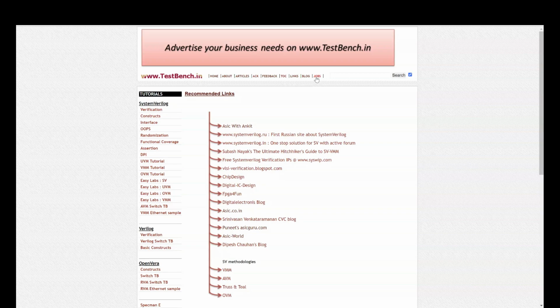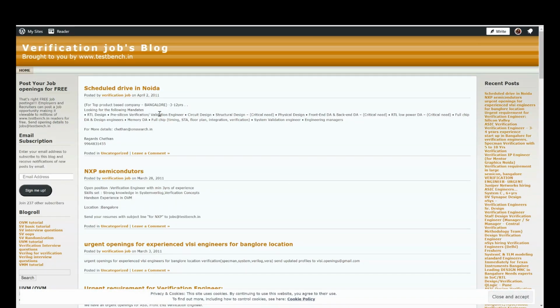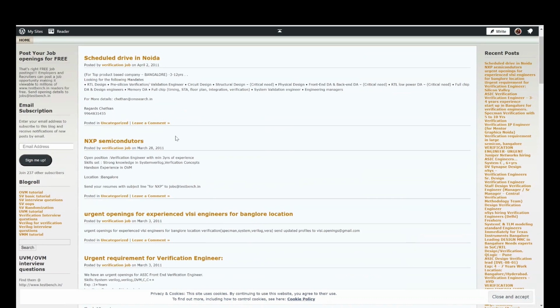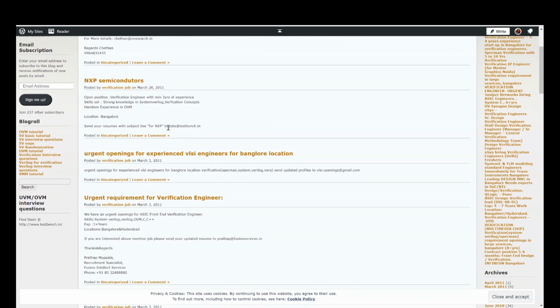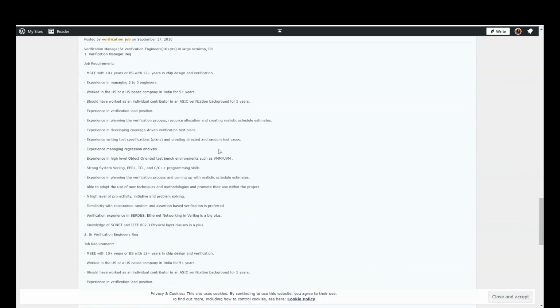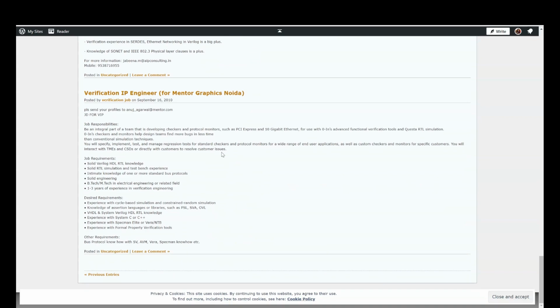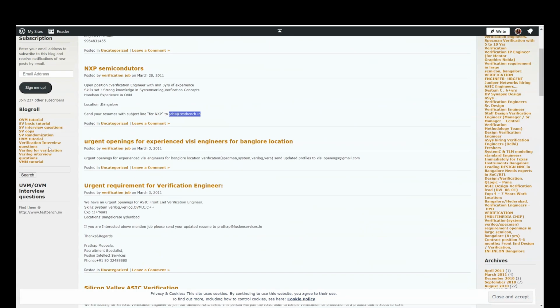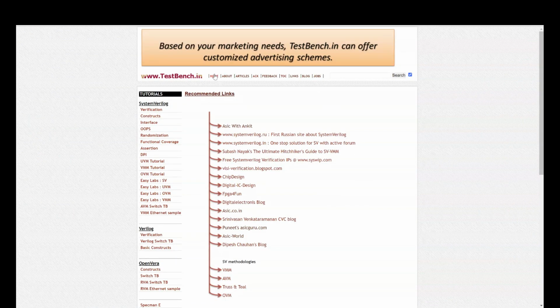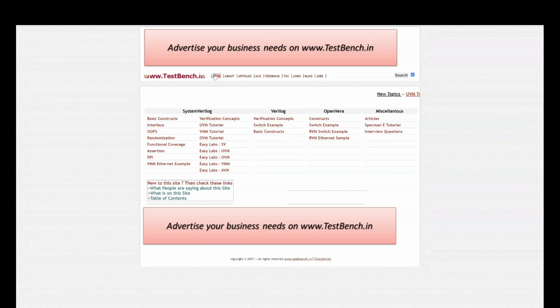Now, if you go here, there is also a link on jobs where they are updating about the jobs, right? They are giving what jobs are available, and also if you want to send your resume here also. So, some job updates you can get through this site. I found testbench.in very useful when I was studying as a fresher, because back then there were very few resources and this was one of the resources where I could learn SystemVerilog from.